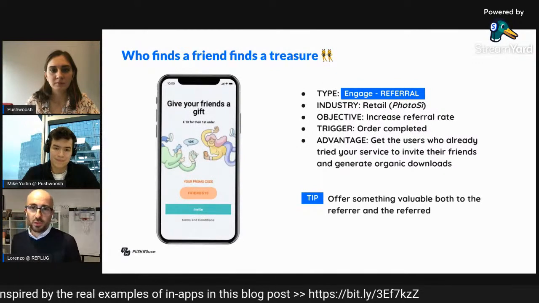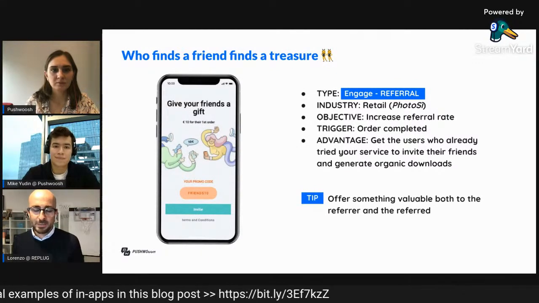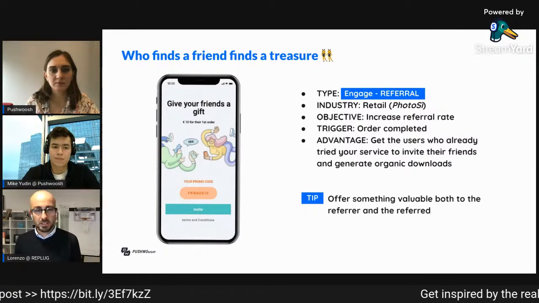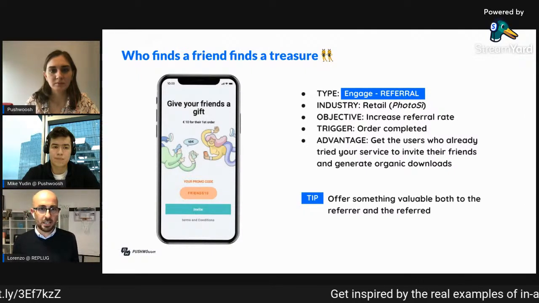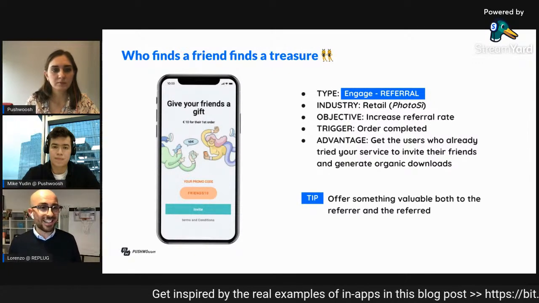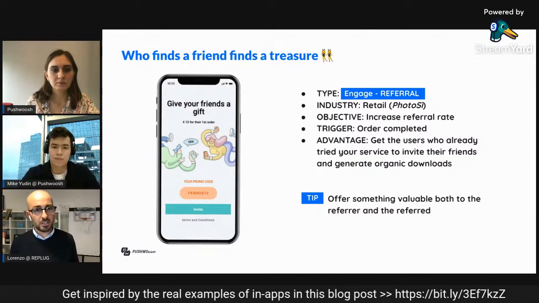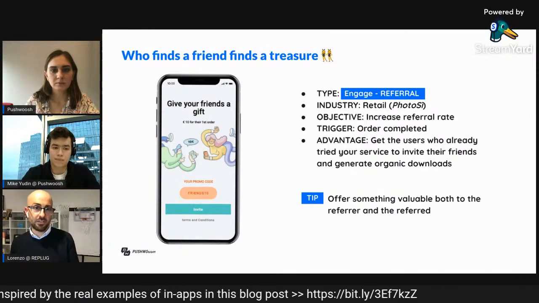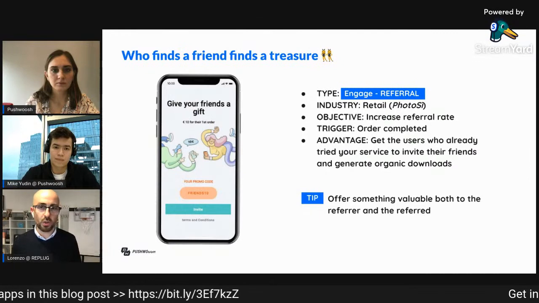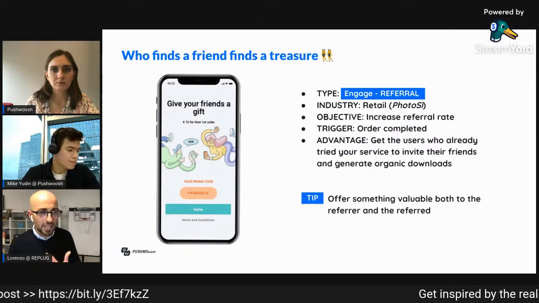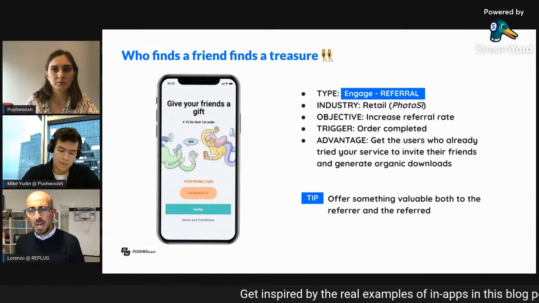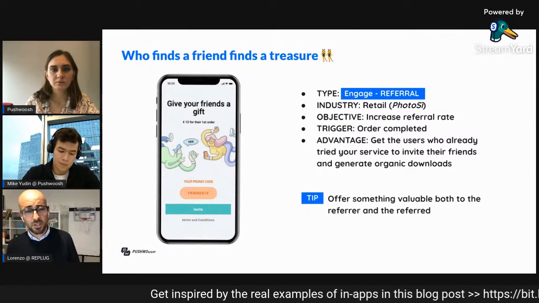Last example for the referral purpose, it's still from Photo C. Here is a bit different because you can see that it's full screen. But what we wanted to show here is the clarity, the simplicity, right? It's like give your friend a gift. 10 euro for them, 10 euro for you, invite with the call to action. So here, again, in-app message is a powerful tool to get the user to do some action.